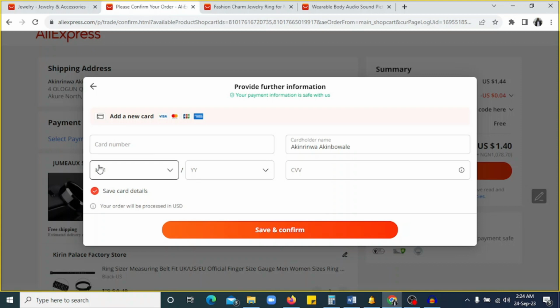I'm still going to make a video on how to use alternative means, I mean an alternative to the normal dollar card. And the alternative I'm talking about is Cheaper Cash. You can get a virtual dollar card from Cheaper Cash.